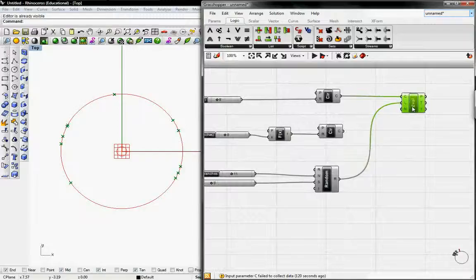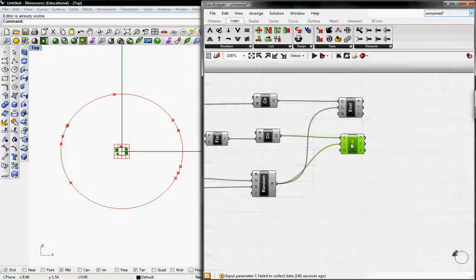We need two of these, one for the tree and one for the trunk. So we're going to copy and paste, and connect C to C. Since the range of numbers is constant between the two evaluation components, they are exactly at the same points, just one is on a smaller circle.